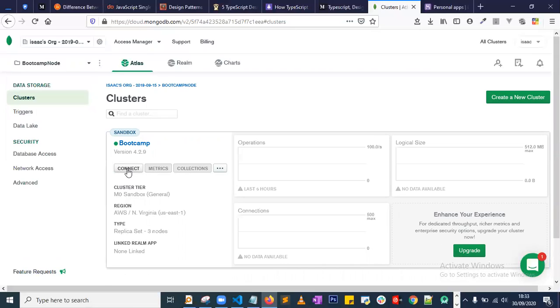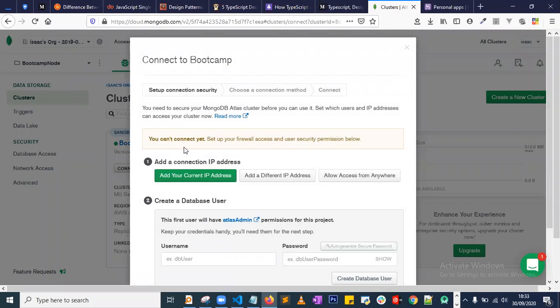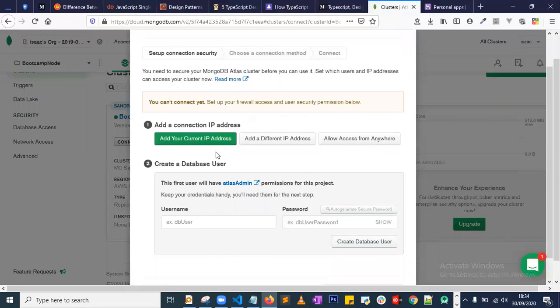So we are going to click on connect to try to connect to the cluster that we've just created. And then you see it is saying you can't connect yet. Set up your firewall access and user security permission below. One thing you are going to note is that it says add your current IP address. When you do that, it will take your own machine's IP address, and Atlas will store it.